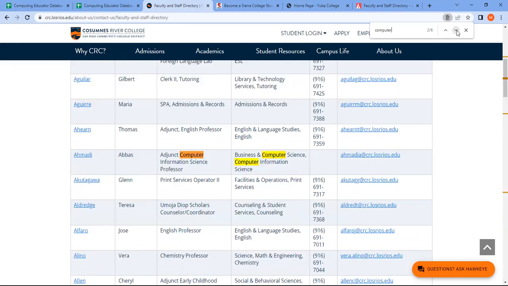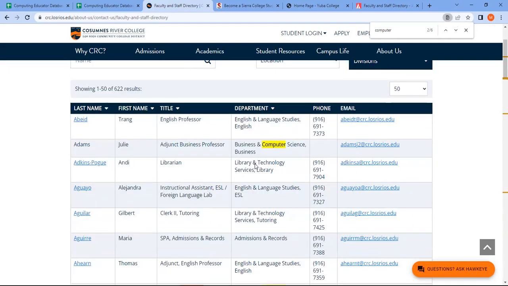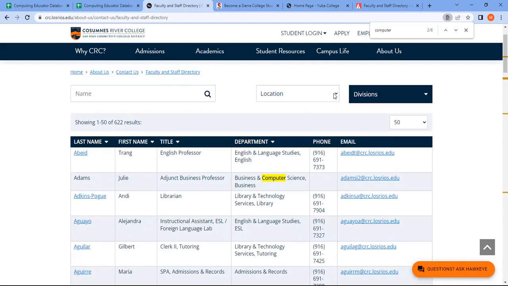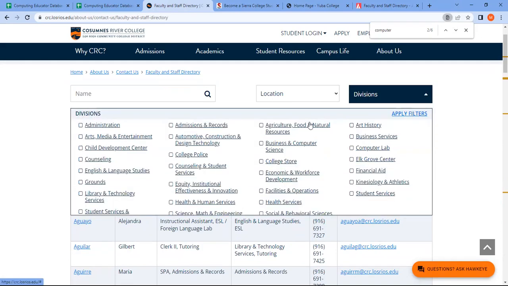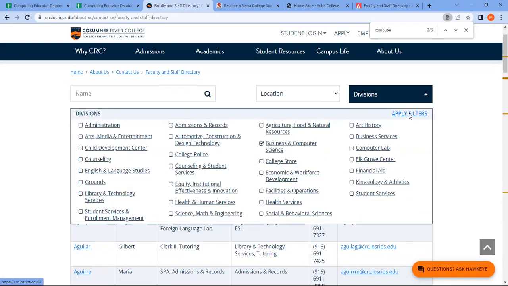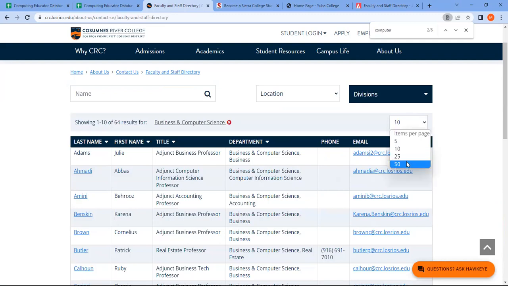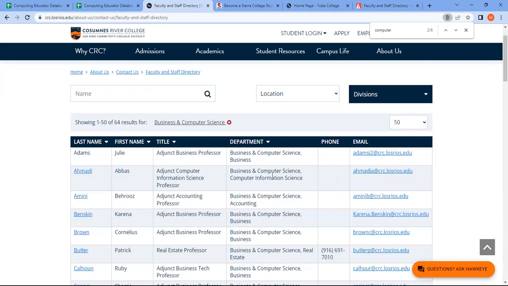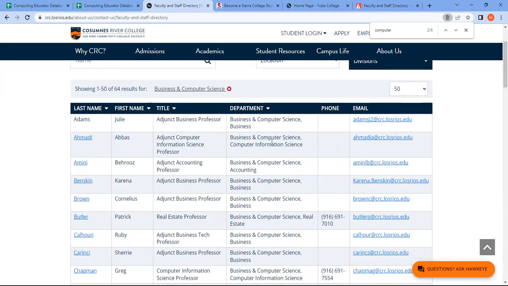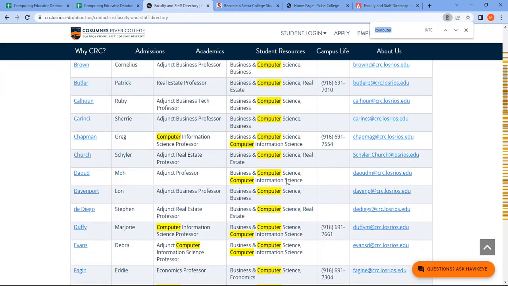And right here I've got adjunct computer information science professor. Now actually, interesting, I'm back to my full list. I need to turn on my business computer science again right here. I don't want that many folks. Okay, so 50. Here we go. I should have a whole lot more computers here at this point in time. Look at that. Look at all those instances of computers.